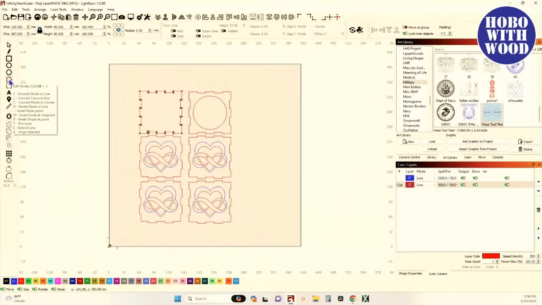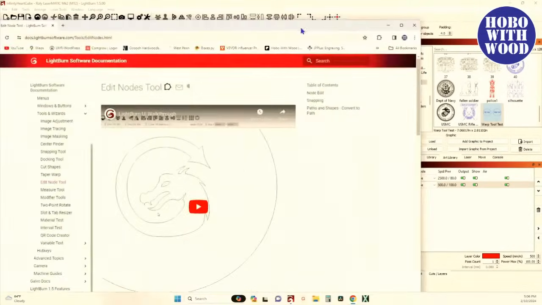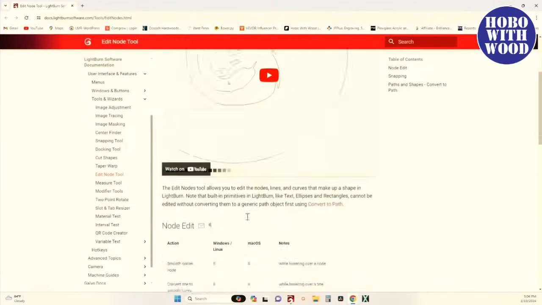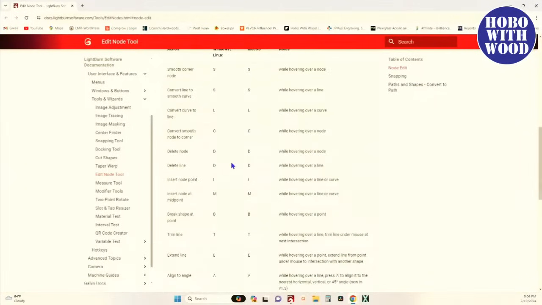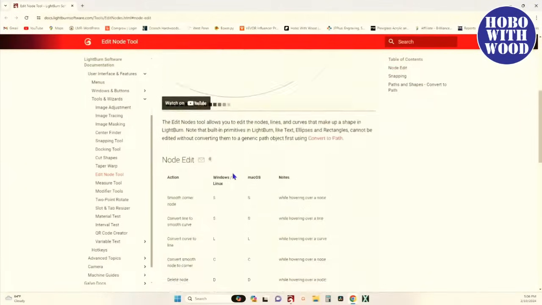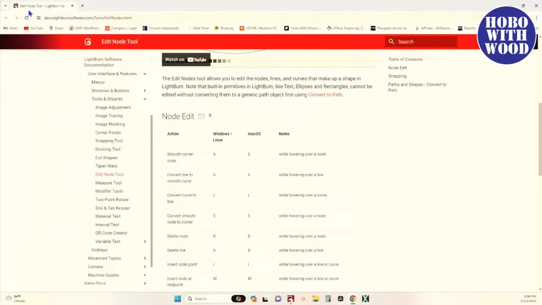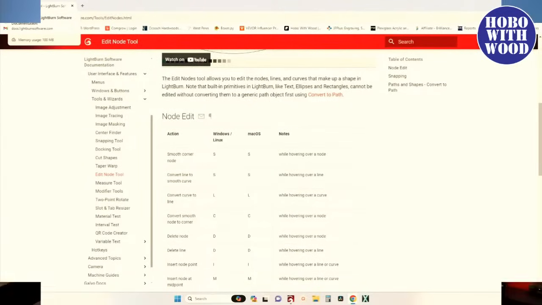But beyond that, if that's not up there long enough for you, with that highlighted, if you hit F1, it's going to open up your web browser if you're connected to the internet, and it'll take you right to the node editing tools in the LightBurn software documentation. And as you scroll down, there are all of those controls right there. So hover over it, and it will automatically pop up. And then if you hover over it and hit F1, it'll open up the documentation.